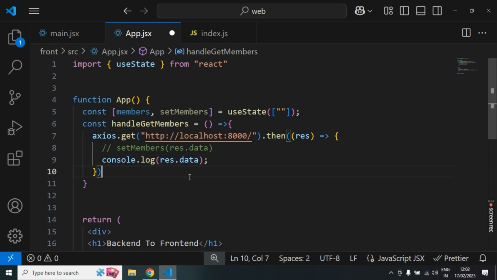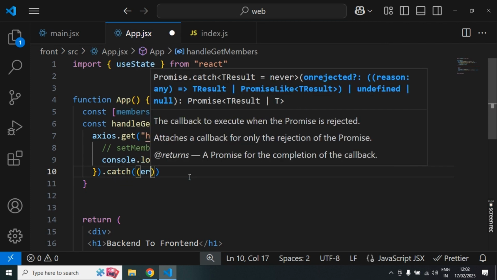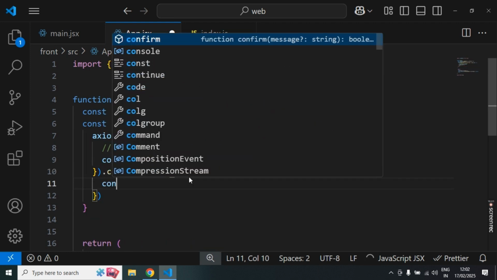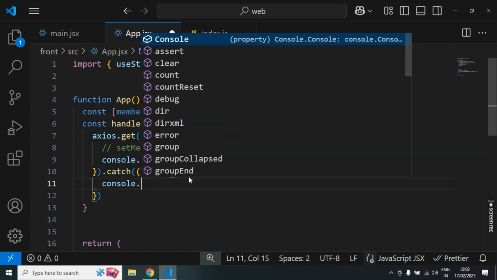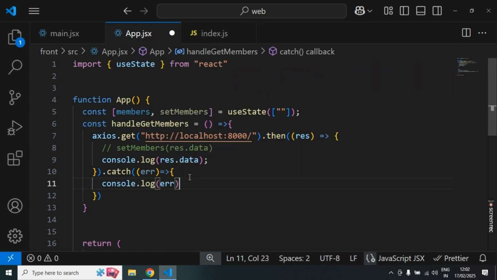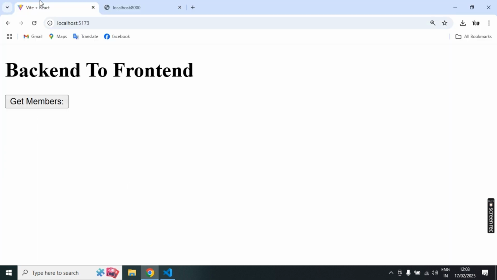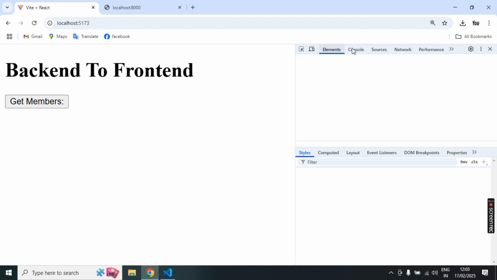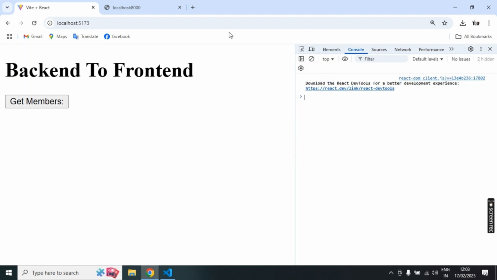And if there is an error, then we have to catch the error. Catch error. I'll just console the error. Let's save the changes and go to our front end part. Let's open the console tab over here and just get members. As you can see, Axios is not defined is the error.